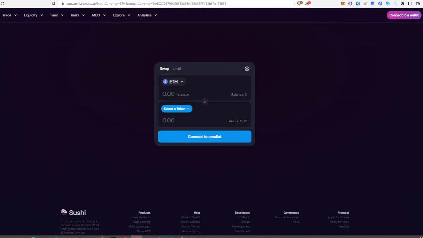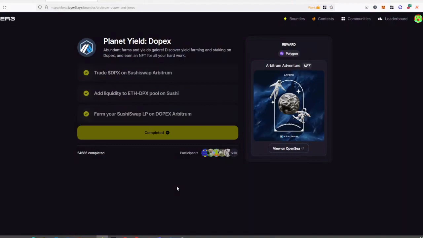The screen will look a little something like this. You want to go ahead and connect your wallet and then purchase some tokens for a small amount of Ethereum. Remember, there's no minimum amount required. Step number two, you need to add liquidity to the ETH DPX pool on Sushi. So you go ahead and follow the start link again here on the right hand side.